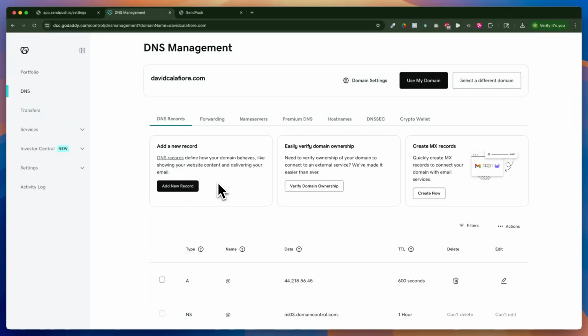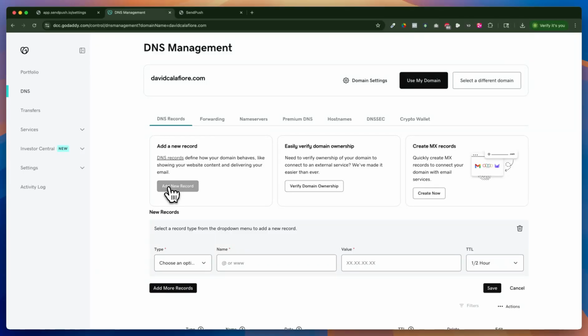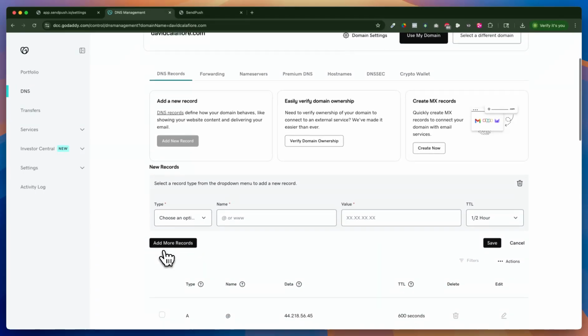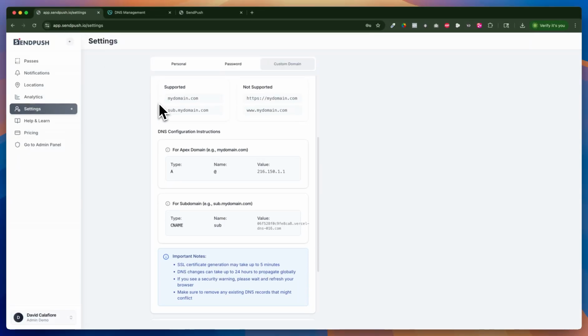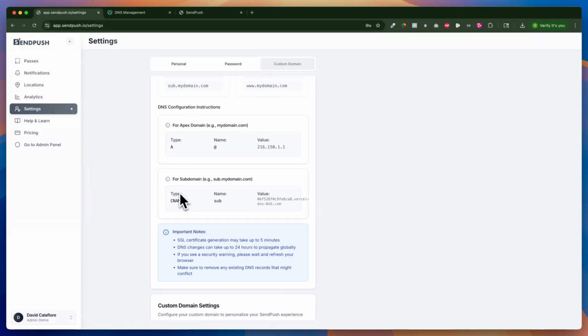So we're over here in GoDaddy. We're going to click the option to add a new record. Again, we're in the DNS management section for our domain. I added a new record, and once I did that, it opened up this setup tab for the new record. So let's go back over here into Sendpush. As I said, we're going to use the subdomain option. So type is CNAME, which we've already created. For name, we have sub here as an example, but this can be anything that you want.